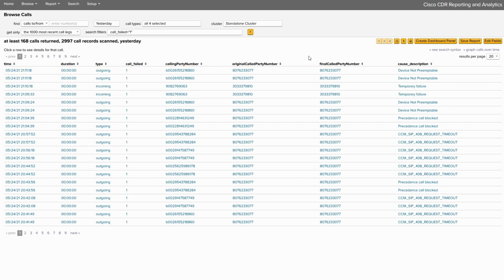This alone might be good information for somebody. You can create a dashboard panel out of it or save a report, or even provide this URL to somebody else who can log into Splunk and access our app, and they should be able to see this same data.